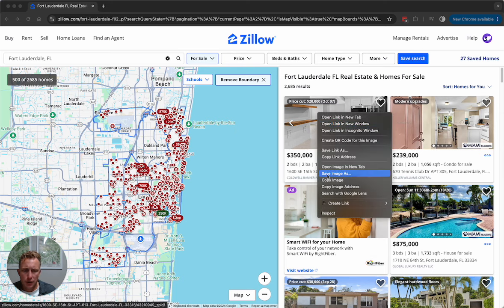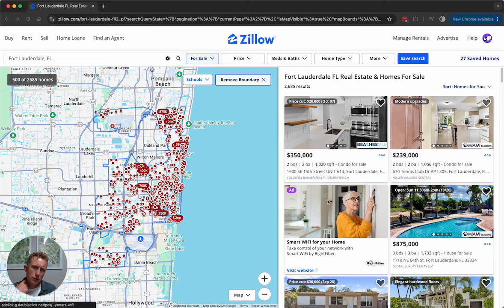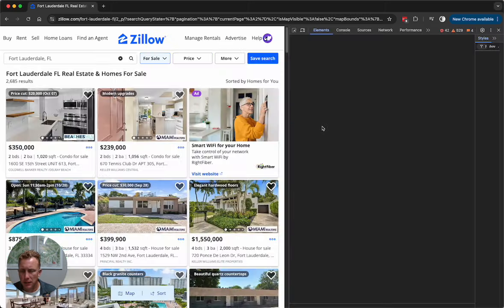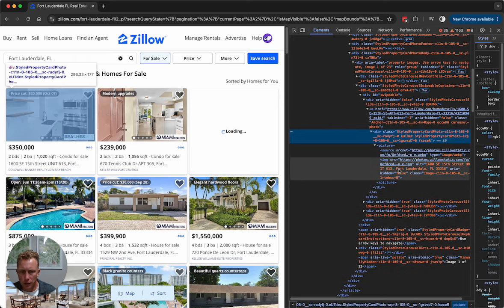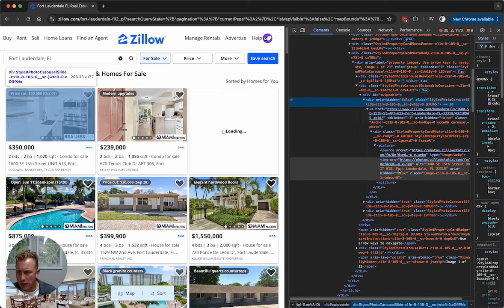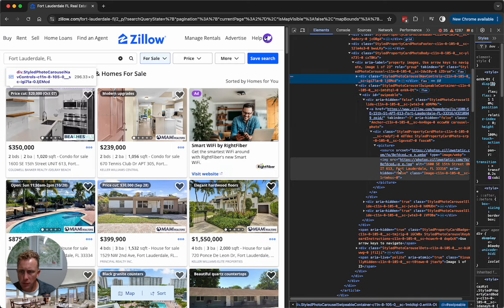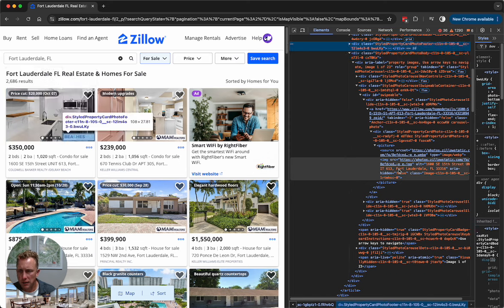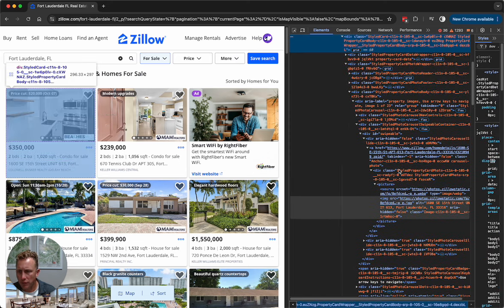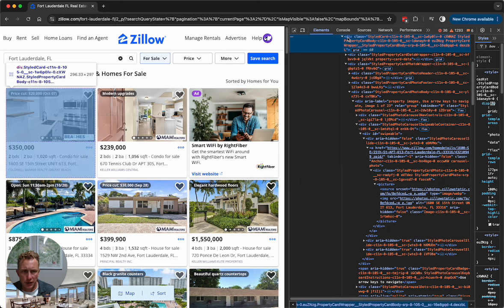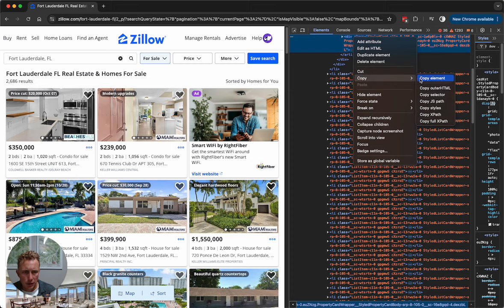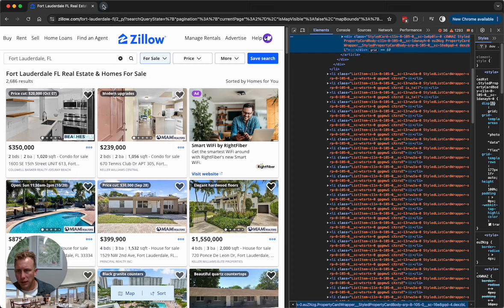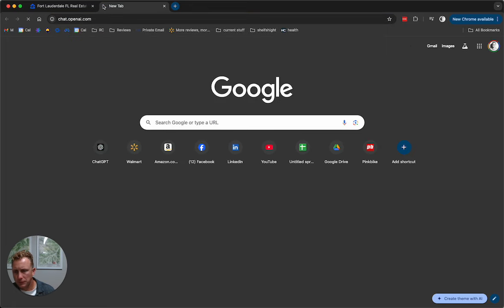So anyway, we're going to right click on one of the house listings, inspect element. And it is going to take us to this view, which is highlighting the image. We're going to work up the chain here, so you're just using the up arrow until this entire listing is highlighted, so we know we have all of the information contained within this div. We're going to right click on there and say copy element, and then you're going to come to ChatGPT.